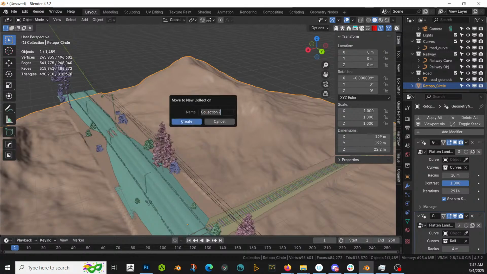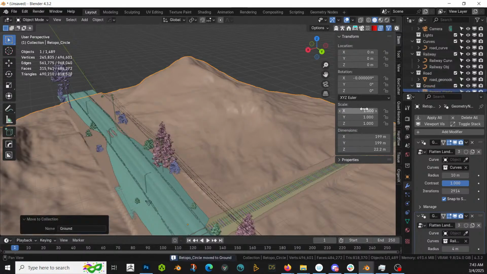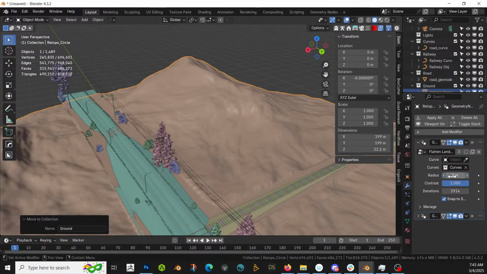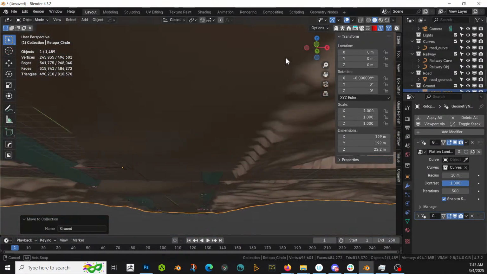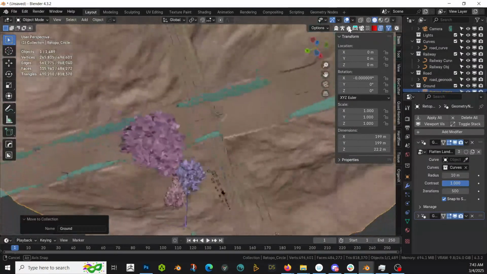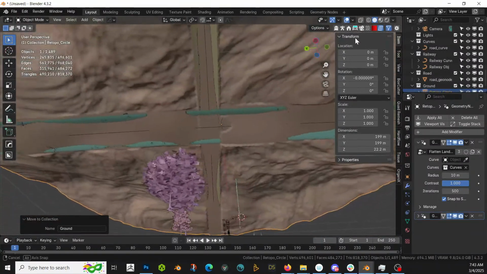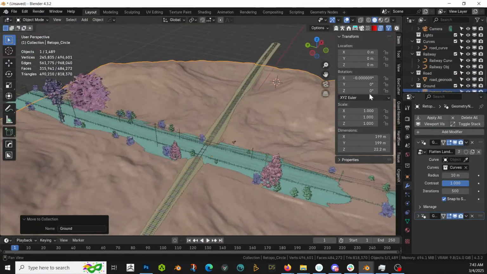Ground, new collection, ground. This is our rail one. This is our road one. Radius 9, or 10. Let's cut our iterations down to 500. See what that does. Is that better? Can't quite see it everywhere, but almost. I think that's good enough. Okay.